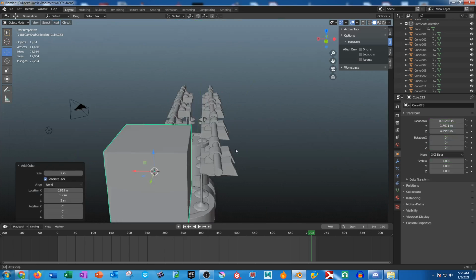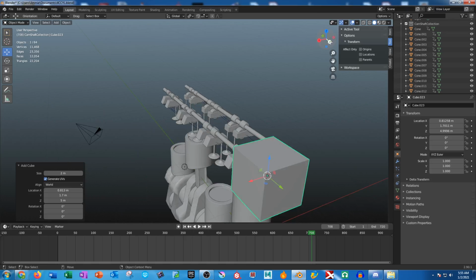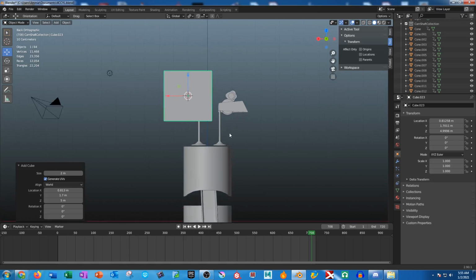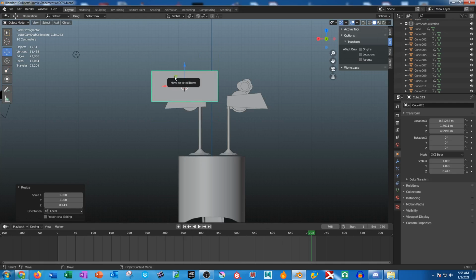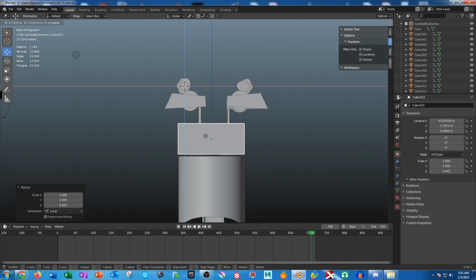Why a cube? Because a cube... Okay, I'll stop saying that. A cube will basically end up setting up everything for us. It'll tell us like the depth of the head and all of that.